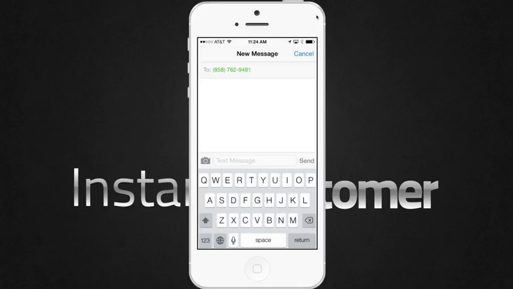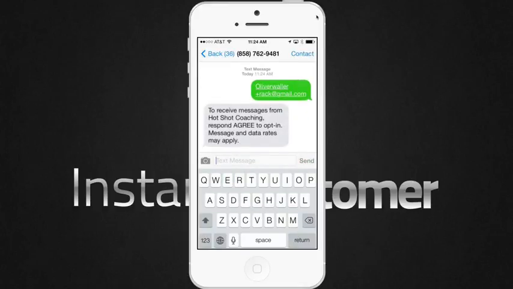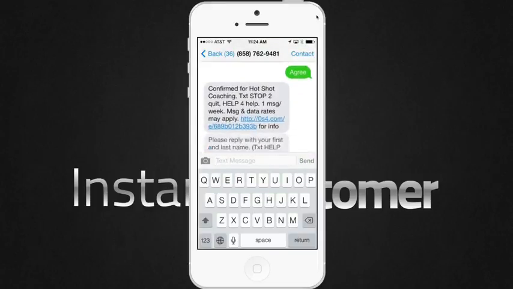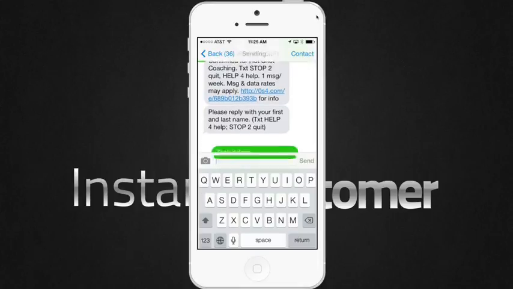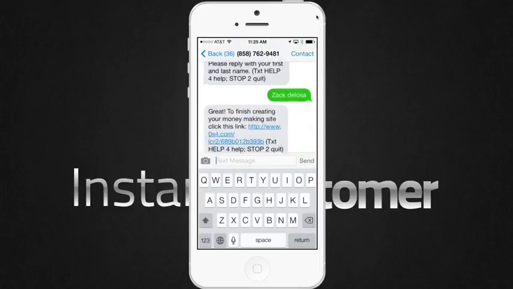Now, when we're promoting our campaign to people, they're going to go ahead and subscribe. It's a really simple process. All we need to have them do is send their email address to our campaign phone number. Once they opt in, they'll have a simple agree message. So we say agree. The system is going to give them a confirmation, and then it's going to ask them for their first and last name. So we'll go ahead and put in a sample user here. So we put in our first and last name.